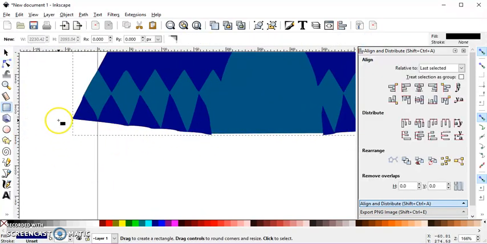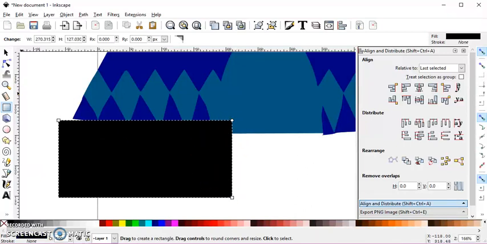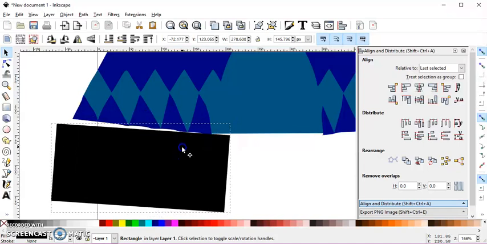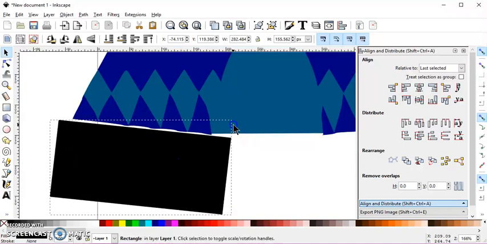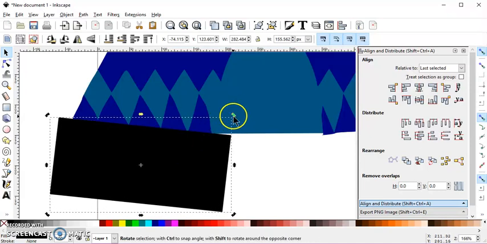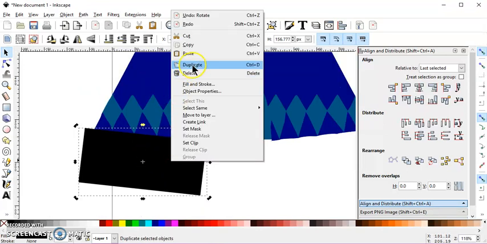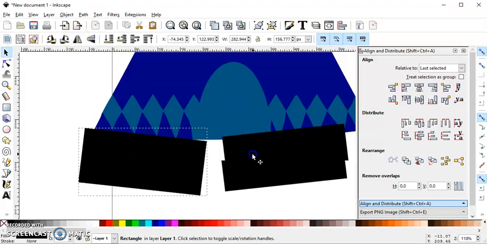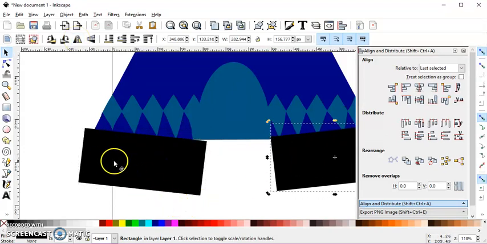What you can do is grab a square and rotate it till it lines up pretty straight across the bottom of those. And then you can hold your Shift key. Well, first I'm going to duplicate that and I'll flip it horizontally and I'll move it over to that side because I'm going to have to do the same thing over there.